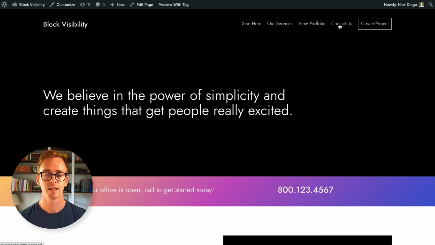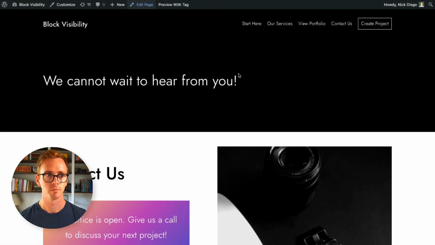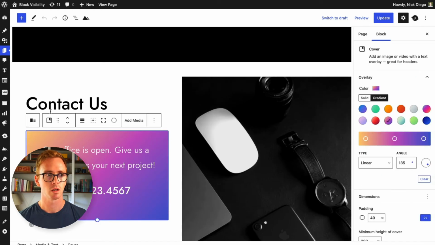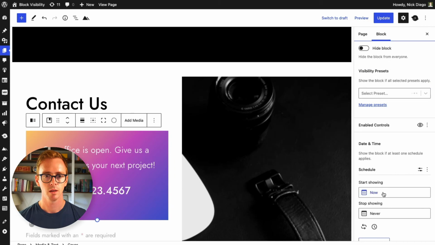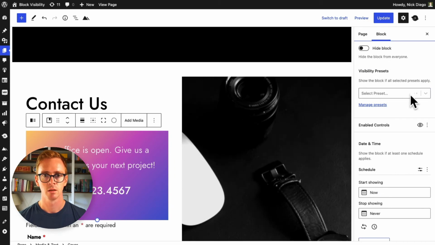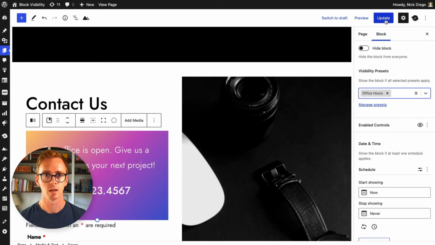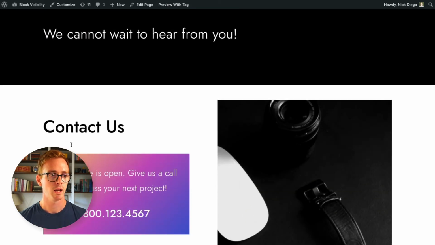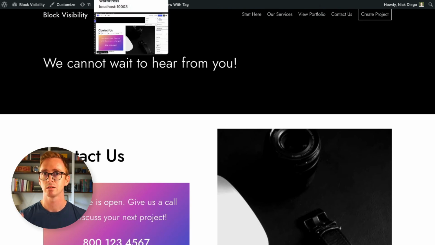Well, let's go over to the Contact Us page and apply the preset that we just created. So we're going to come down here, we're going to go to the cover block, go down to visibility, go to presets. You'll see this little indicator that presets are loading, and then we'll go to office hours. Update. So we'll go back to preview. Nothing should change. And we have our banner. But let's showcase the power of presets.